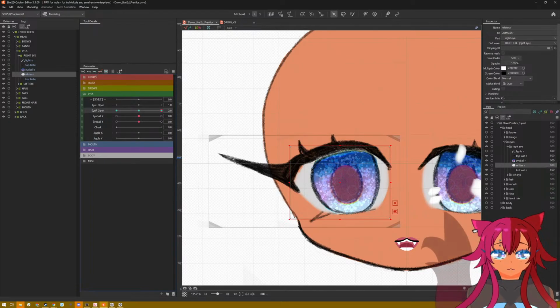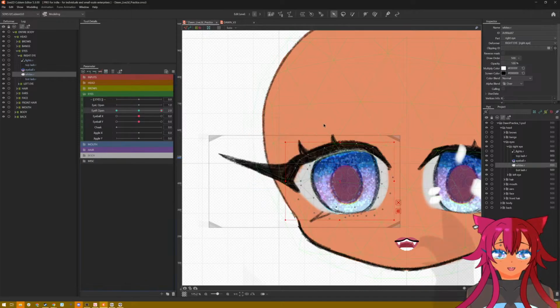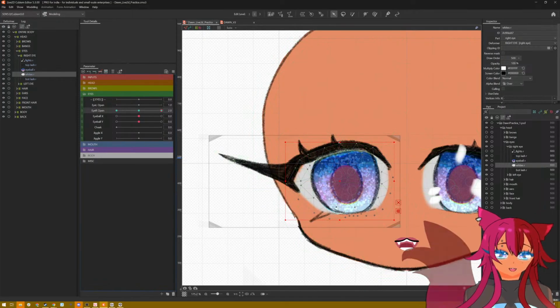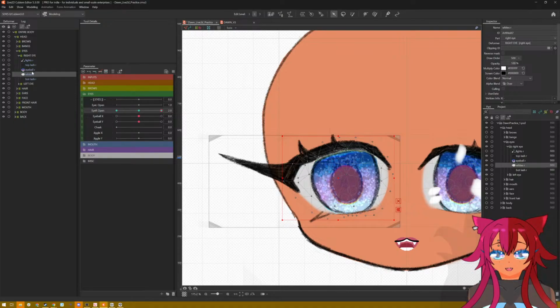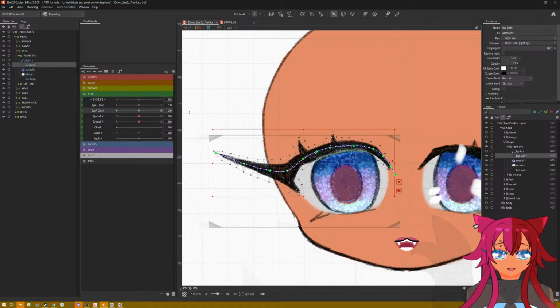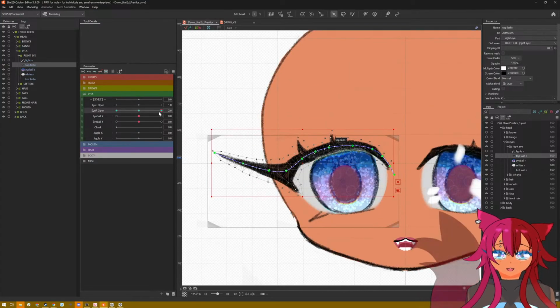Add keyframes. And this one doesn't really need to have nice mesh. We can just kind of make it bigger, like this. Sick. And then, if I go back here. Yeah. I don't want it to look too shocked, so I think this is kind of nice.